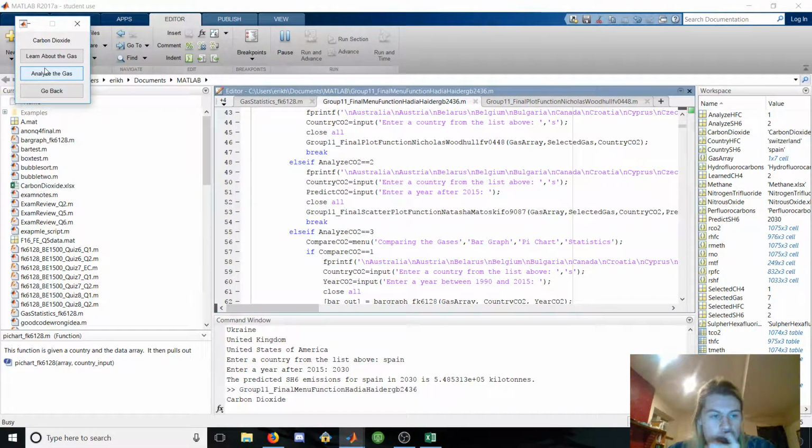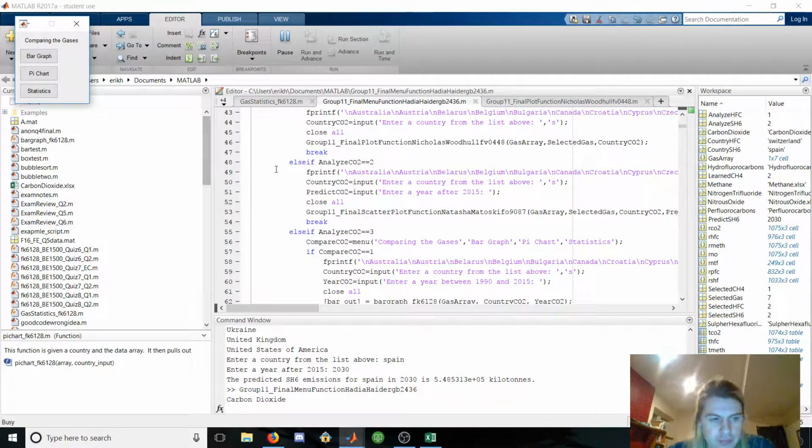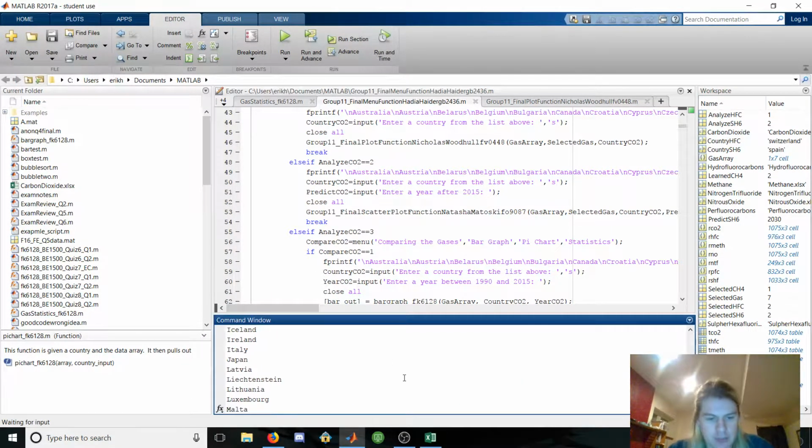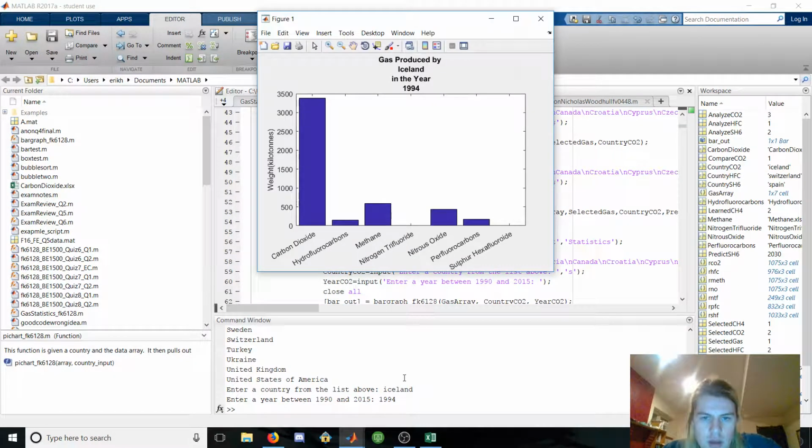So now let's take a look at the comparative function. Let's do carbon dioxide this time. It's a pretty common gas, so let's compare it. So let's make a bar graph, right? How about Iceland? Any year, so let's do 1994. So as we can see, carbon dioxide, the main culprit here.